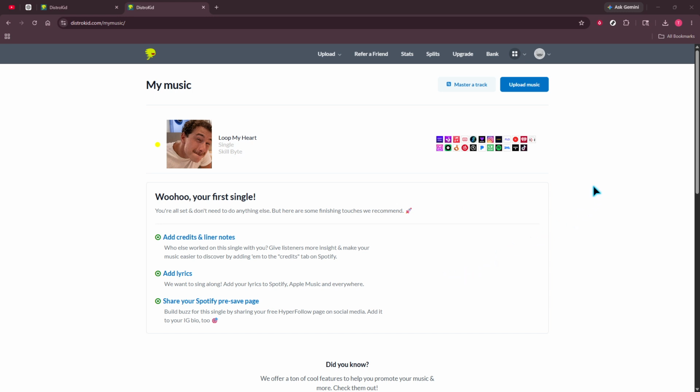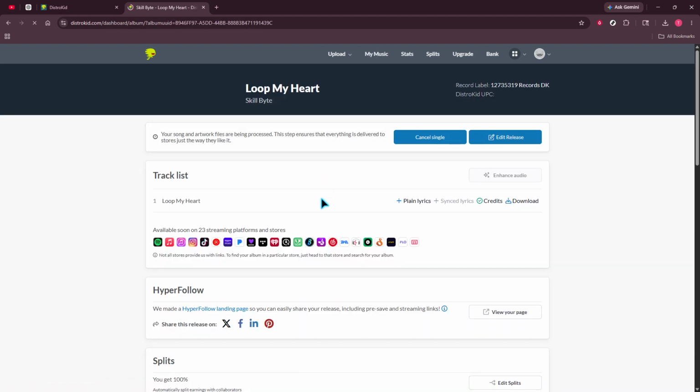First, sign into your DistroKid account. Head to the site, log in securely, and once you're in, you'll land on your dashboard. You should see your releases listed there. Click the album or single you want to work with, and that will open the release page where all the key details live. Now, let's talk audio files.